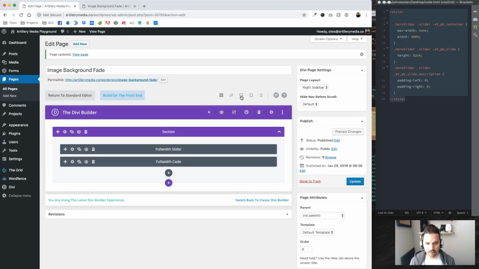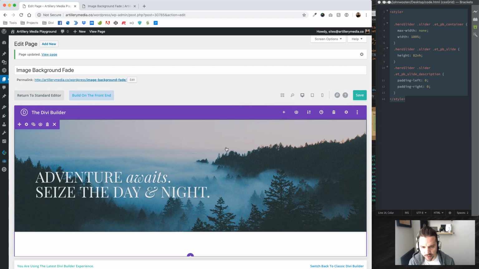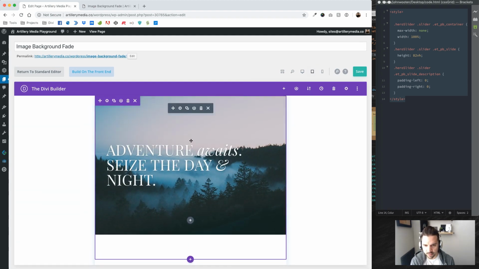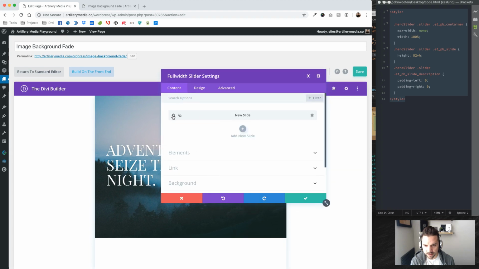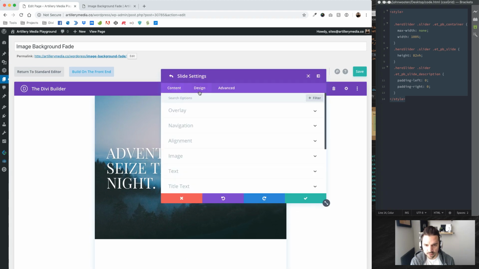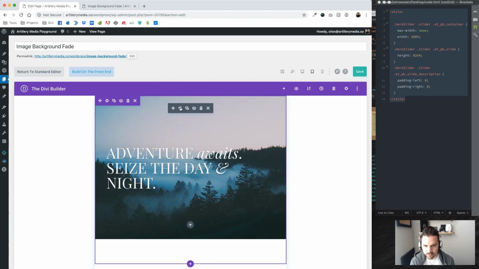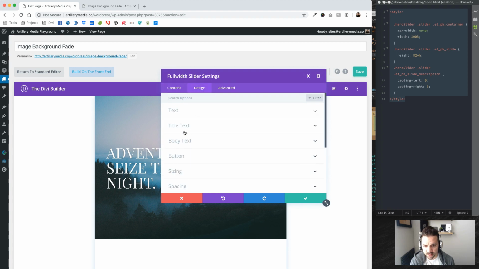Okay, now what I'm going to do is I'm going to make some adjustments for tablet and mobile here. So I'm going to go ahead and go to tablet, and I need to come in and edit my font size here. And actually, I'm going to see if I can't do this at the main level here. So the slider is interesting, right? You have design options here, like body text. But then, if you go into each individual slide, you have more text, overriding text options.